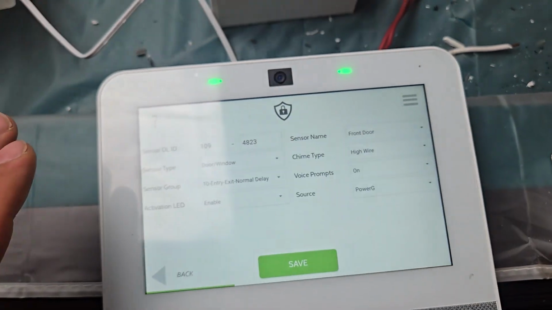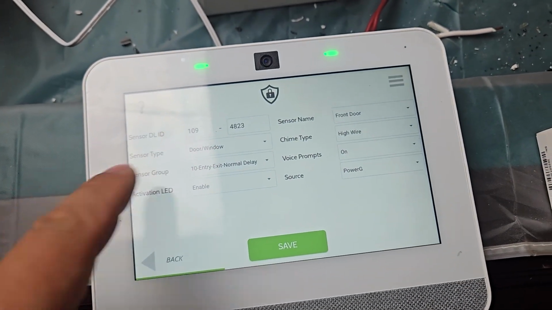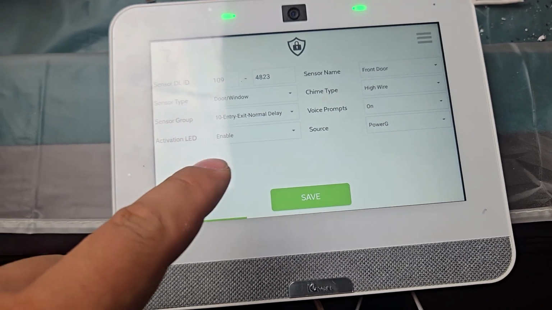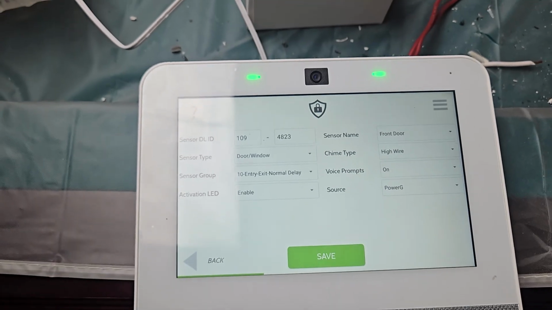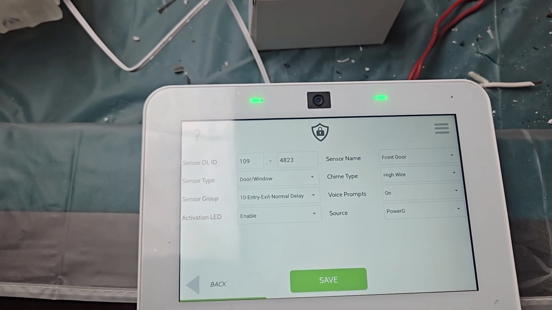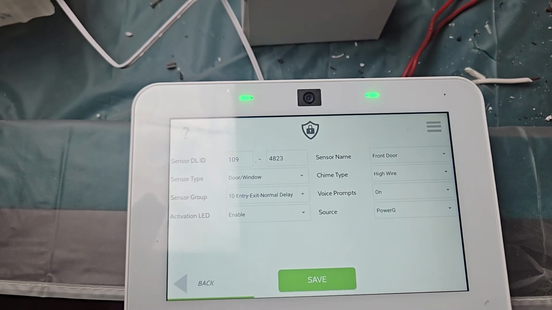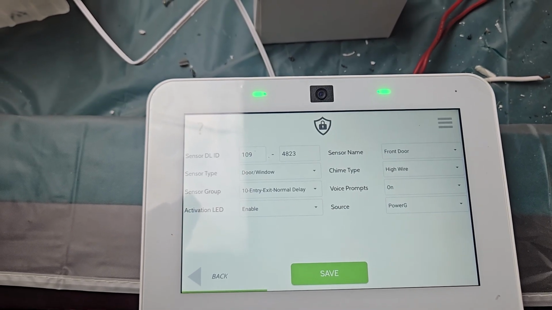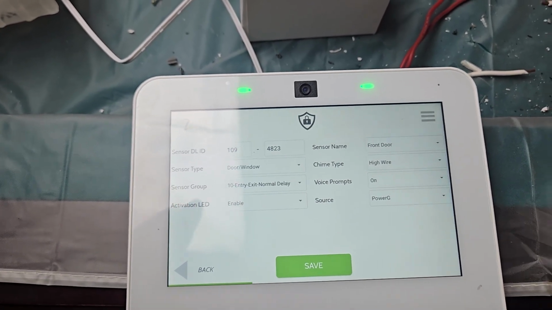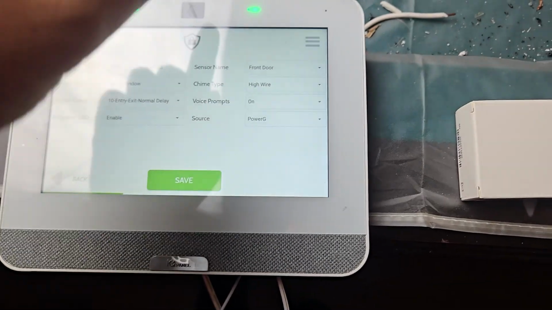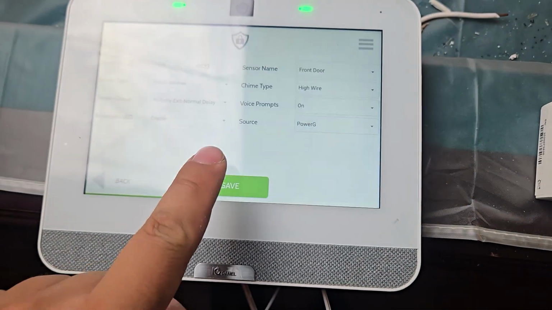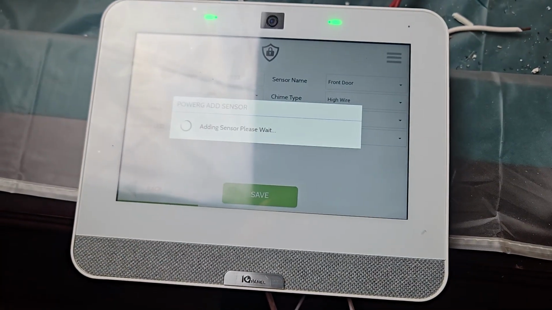Now, in home mode, you can say, I'm afraid of a home invasion. This will arm just the perimeter sensors, so doors and windows, and it will not arm interior motion. So if you're walking around in your house, there's not going to be an alarm no matter what. But if somebody were to open the door while you're inside, then you get an instant alarm. So that's good. So we can save the sensor.